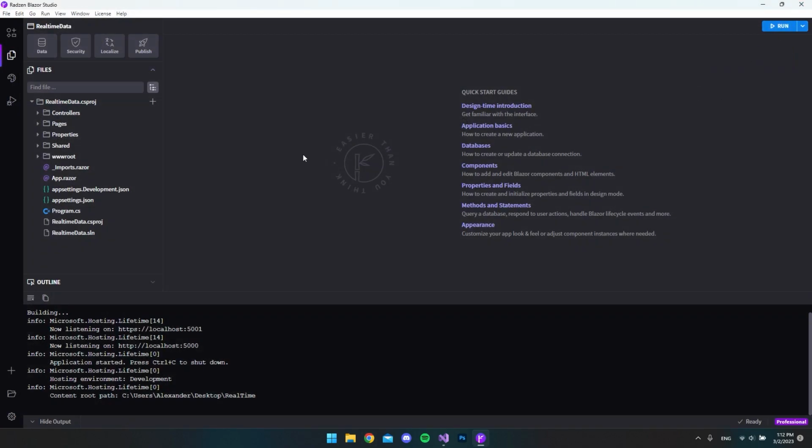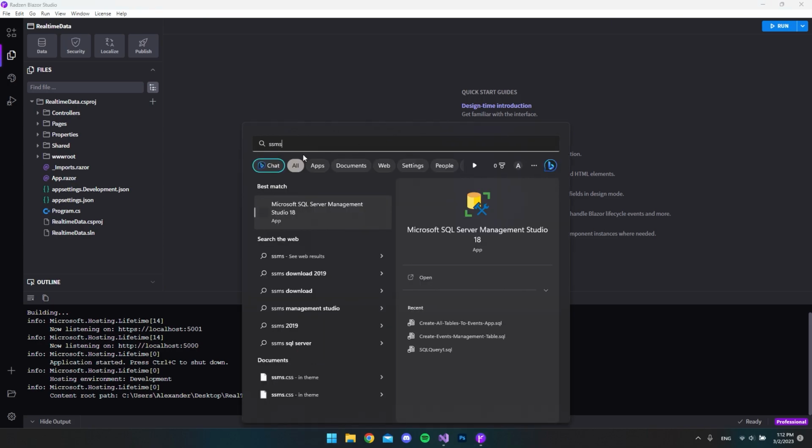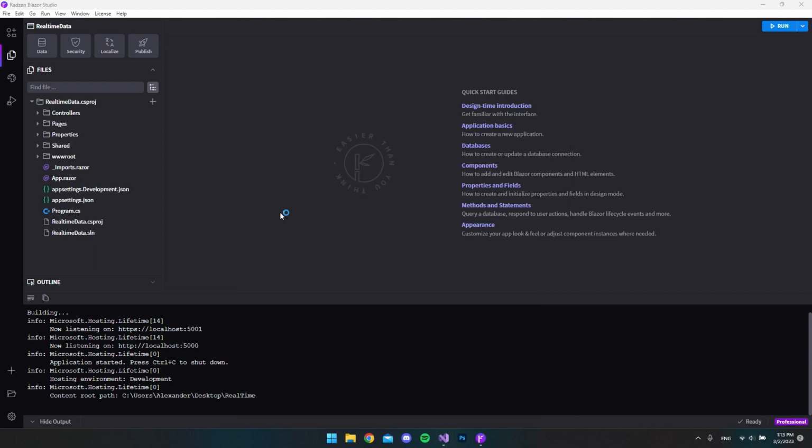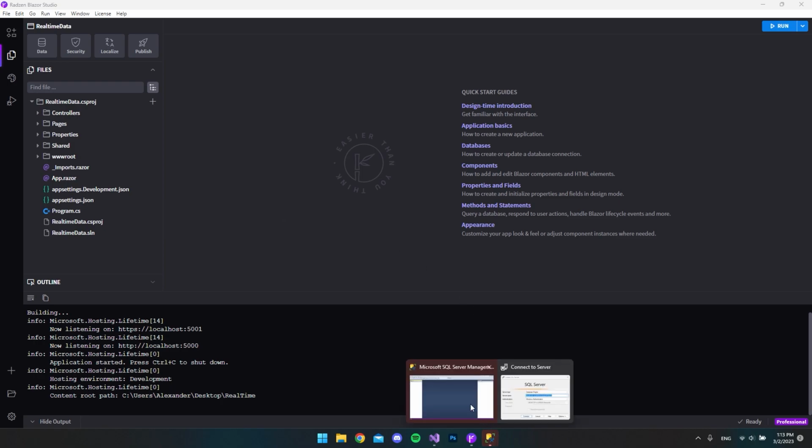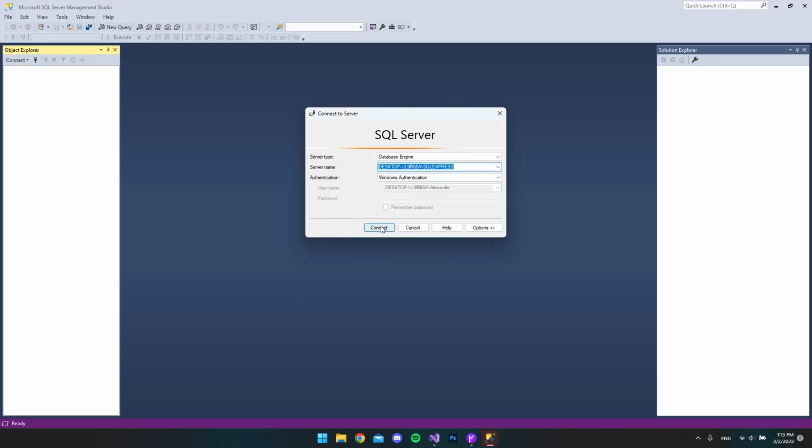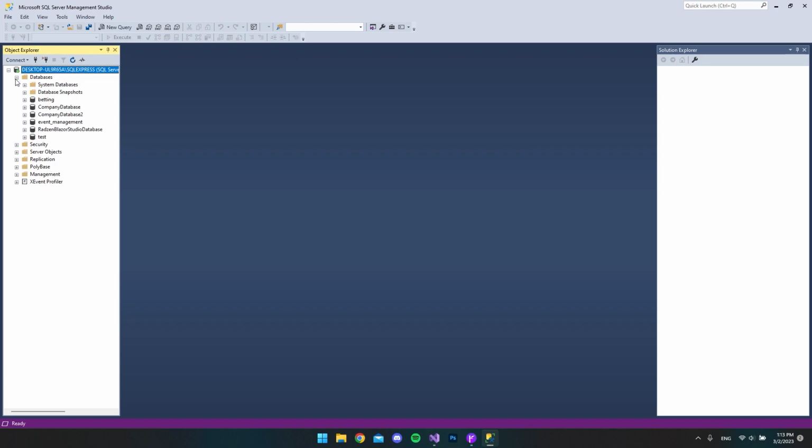So now that we have set up the NuGet packages and a simple Radzen Blazor Studio application, which is just a Blazor server app, let's go to Microsoft SQL Server Management Studio so that we can create the database and also an employee table that we're going to manipulate data in. So we're going to say connect, and let's expand our databases. So as you can see, I have been playing around with it a little bit.